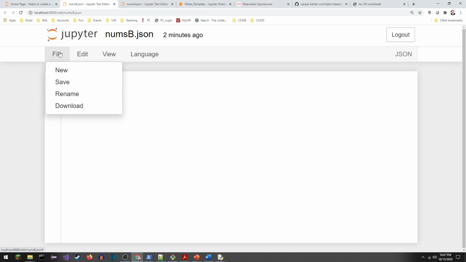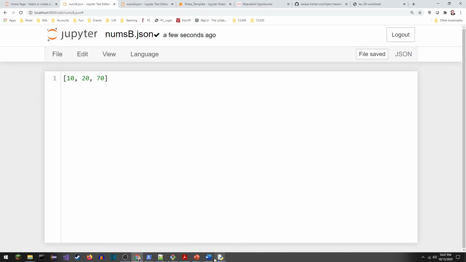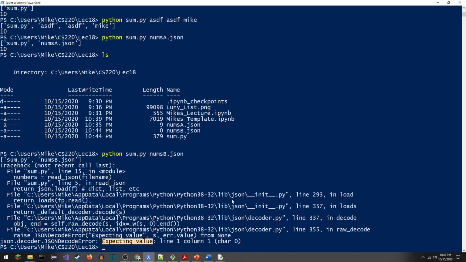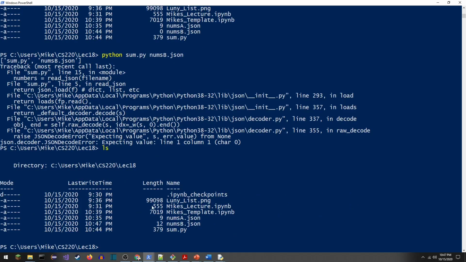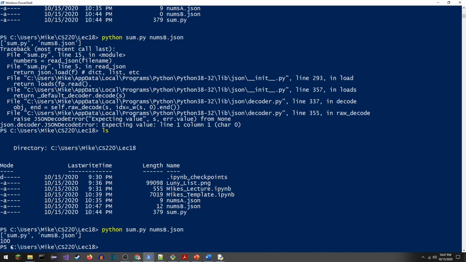All right, file, save. That should be enough. Let's head back over here. We'll do ls and just verify that there's actually some stuff in numsb. Perfect. And then we'll go ahead and run this again and verify the sum is indeed 100. All right, this is looking good to me. Hopefully this was a useful review of command line arguments using sys.argv.